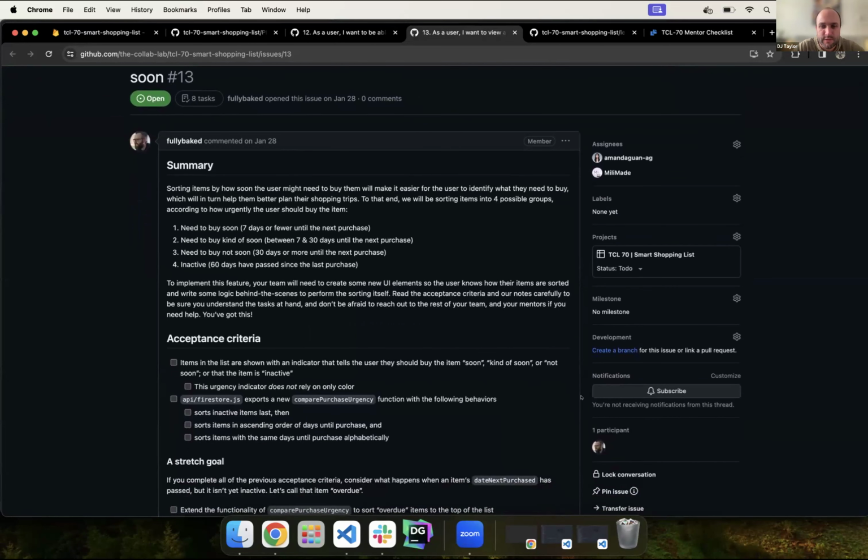To that end, we will be sorting items into 4 possible groups according to how urgently the user should buy the item. The first group is needs to buy soon, 7 days or fewer until the next purchase. Need to buy kind of soon, between 7 and 30 days until the next purchase. Need to buy not soon, 30 days or more until the next purchase.